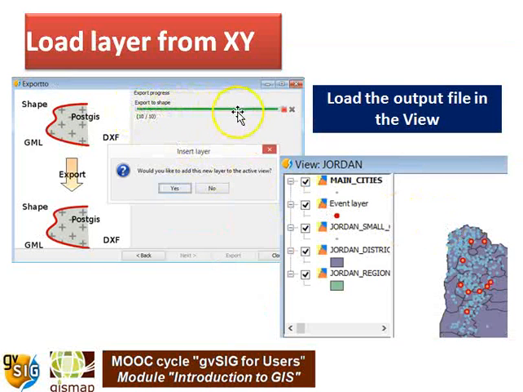So this is the work in progress. Then you click yes, and you see that this layer has been added to the view, and in this case now it's a permanent shapefile.